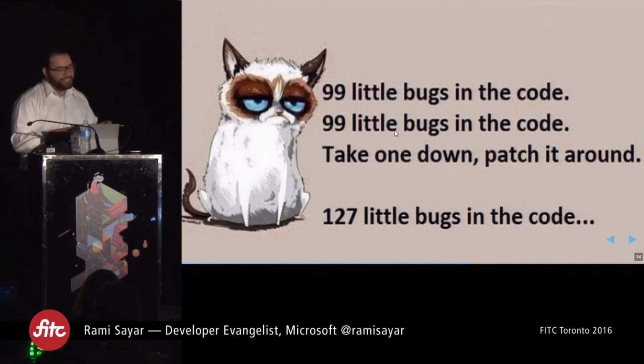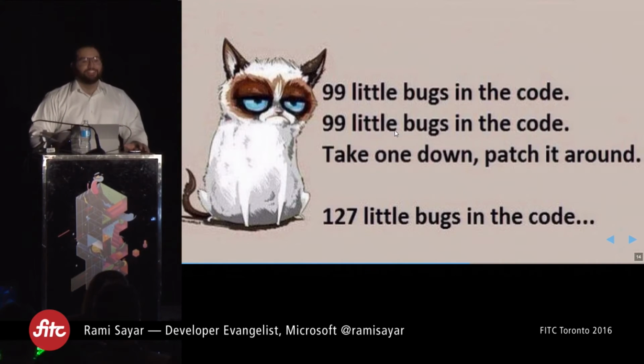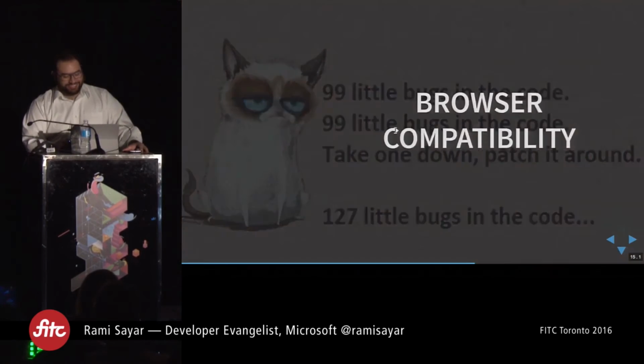99 little bugs in the code, 99 little bugs. Take one down, pass it around. 127 little bugs in the code.